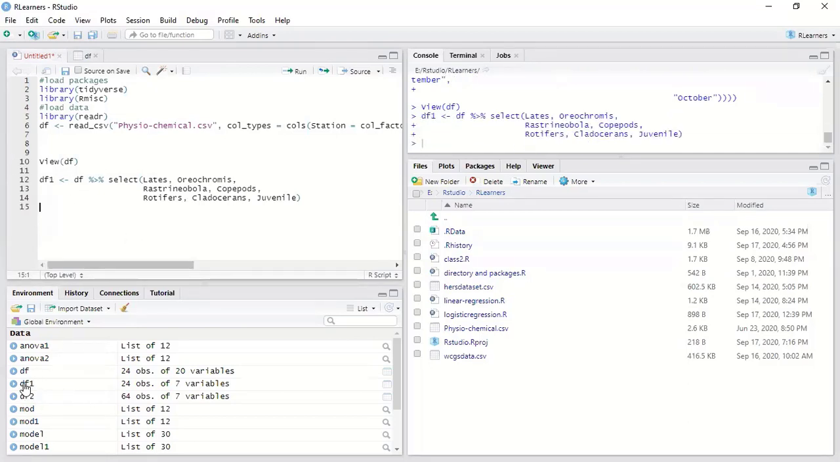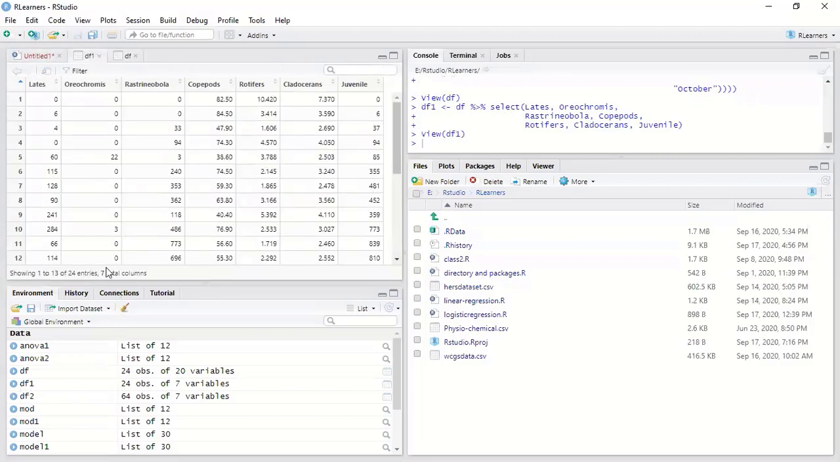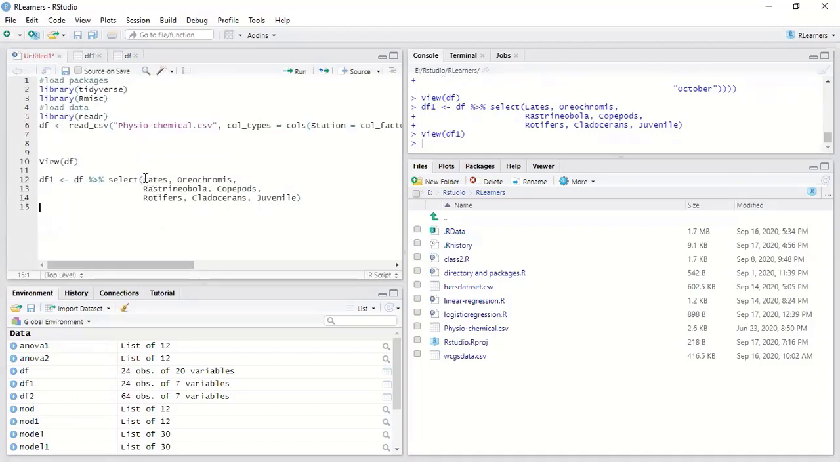Let's come and say df1. Viewing df1, you see we have only selected these columns, but I don't want to use these columns. I want to exclude these columns from my data. Therefore, you just put a minus before the name of that column. Before lattice, put a minus. Before every one of them, because we want to subtract them, to remove them from our data. We don't want to use them.